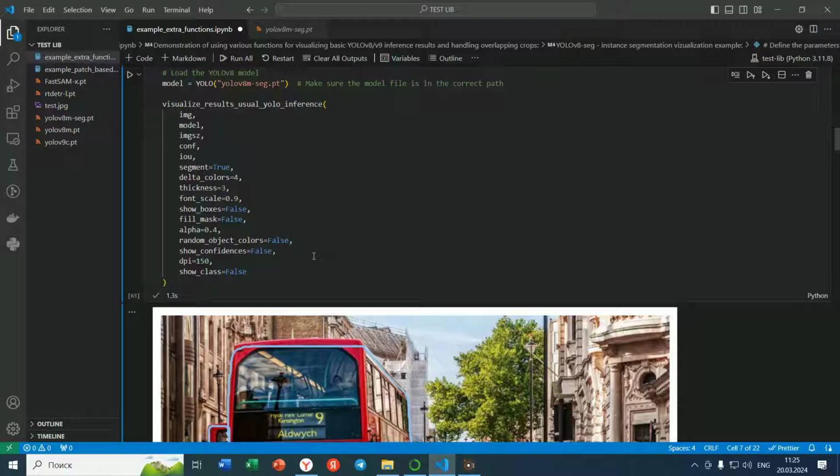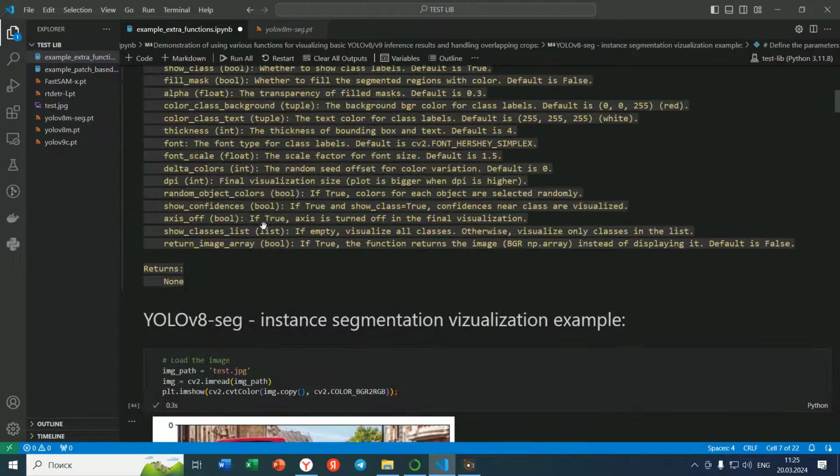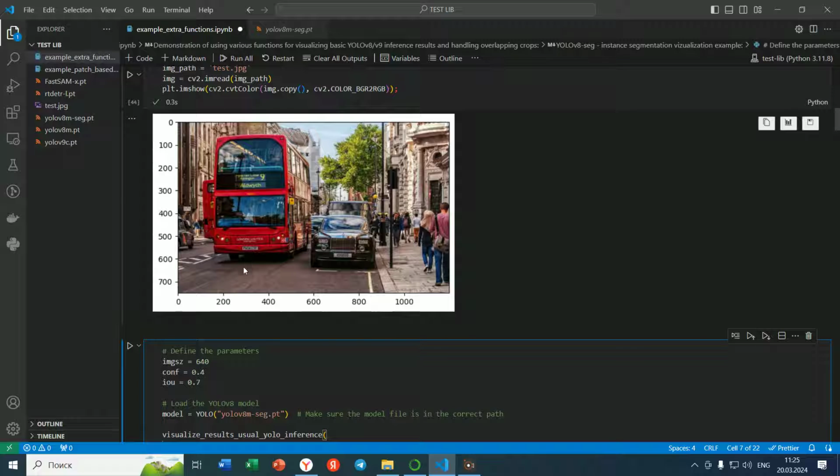However, if you want to use our visualizing function in production, for example, for visualizing something, it's not a problem to specify one extra parameter. Information is over here. It's return image array. Right now it's false. It means that this function does not return any NumPy array. But if you press return equal true, in this case, this function is going to return something.